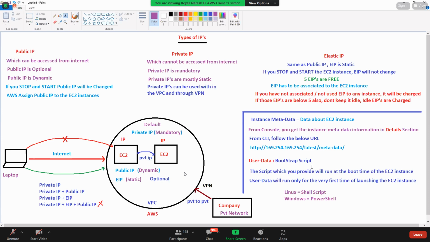Simple. Do you need to do it manually later? No. If you know scripting, let's say you want to install Tomcat on 10 machines. How do you do it? You launch 10 machines, log into all 10 machines and install Tomcat. Instead of that, can I write one small script, put it in user data for all 10 machines and launch? Automatically it'll go and install it. We don't need to do anything else.